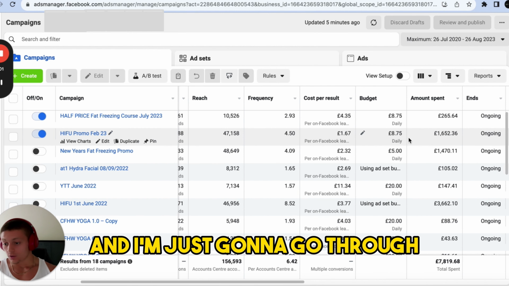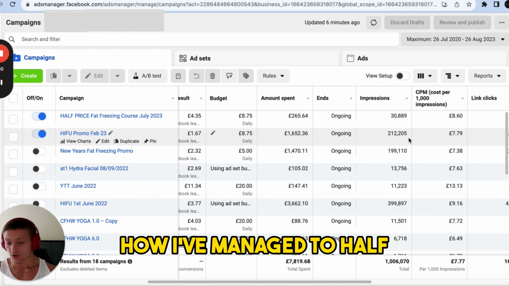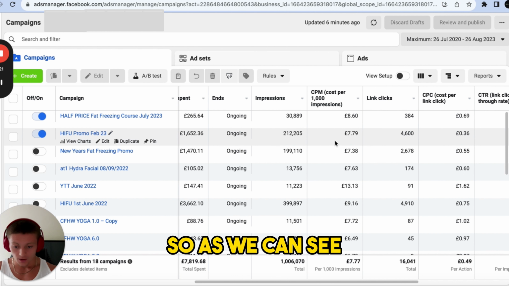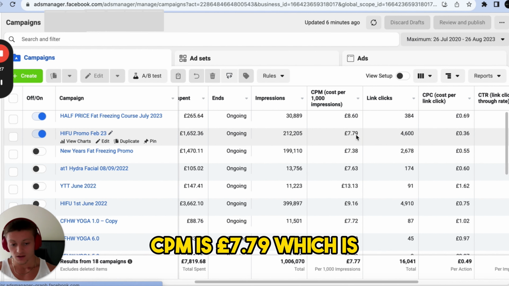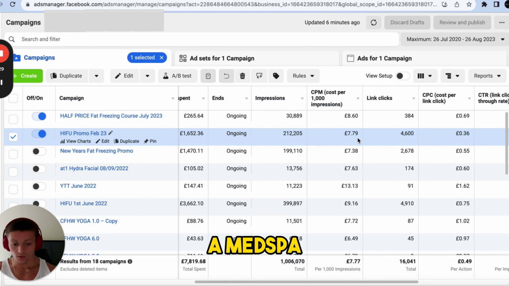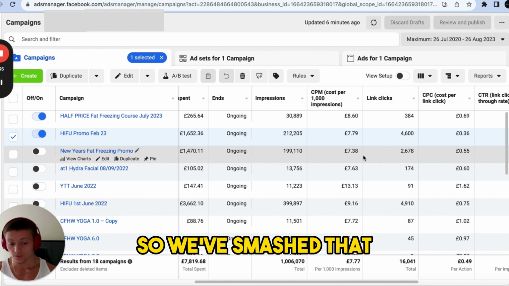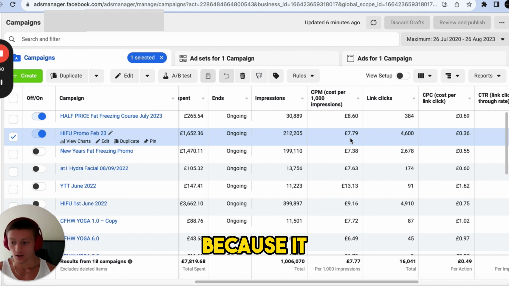And I'm just going to go through a couple of key metrics that show how this has happened, how I've managed to halve the cost per lead and double the amount of clients that have converted. So as we can see, cost per 1,000 impressions, CPM, is £7.79, which is quite good for Medspas, and the previous campaign was £9.16, so we've smashed that. Over a long period of time, when you're spending a lot of money, this really adds up because it dictates how many people see your content.